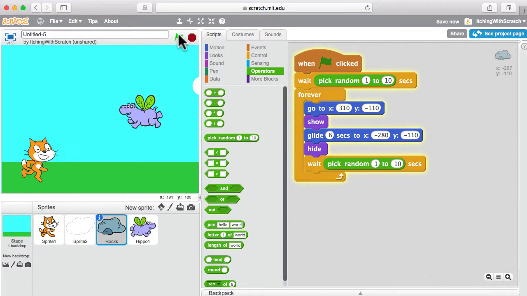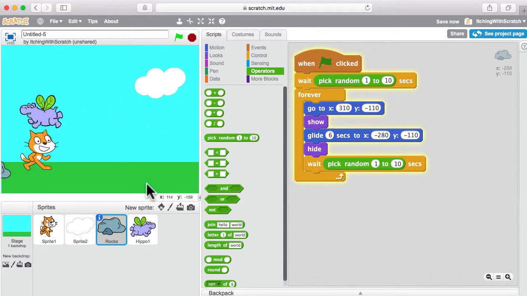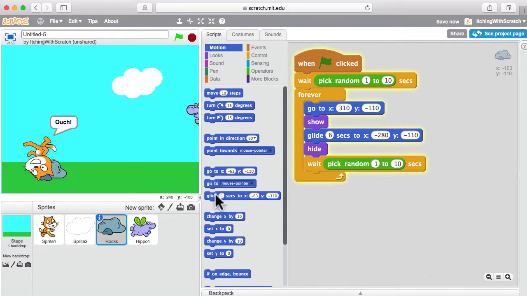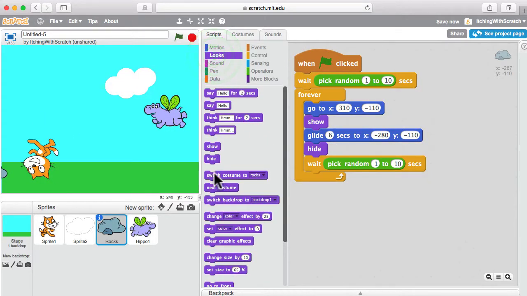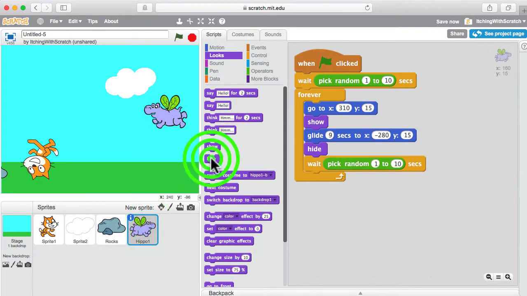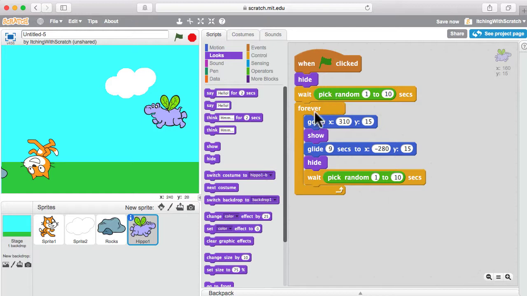And so now if we run it, uh-oh, our hippo should have been hidden. So our rocks and our hippo need to hide right away. And then they'll wait, and then they'll go to some location, then they'll show themselves, and they'll come across the screen slowly, then they'll hide again, wait for a while, go back to their starting location.